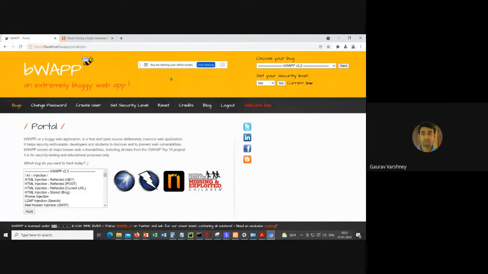Yeah, so here this is bWAPP. It's a buggy web application. So why are we calling it a buggy web application? Because there are web pages in this application which are buggy in nature, right? Which already have a bug in them. That's why we're able to exploit that.